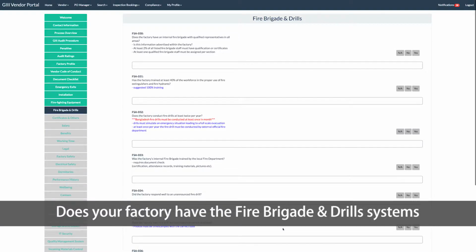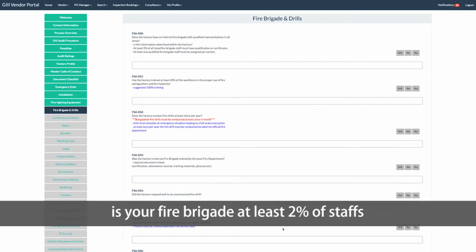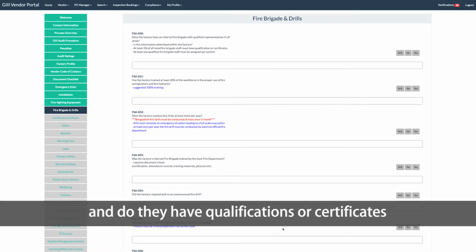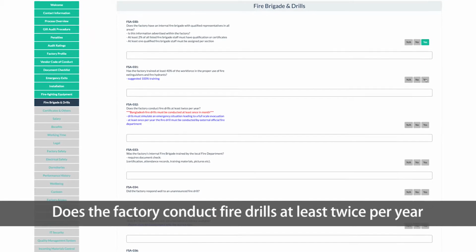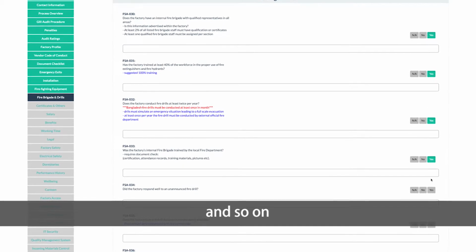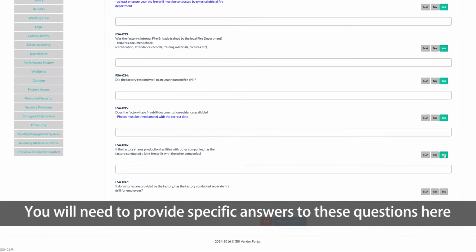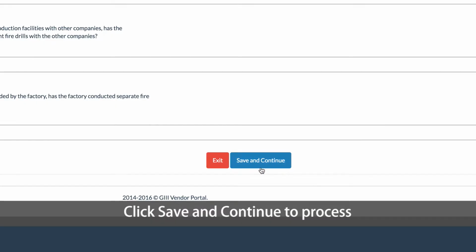Does your factory have fire brigade and drill systems? If so, is your fire brigade at least 2% of staff, and do they have qualifications or certificates? Does the factory conduct fire drills at least twice per year? And so on. You will need to provide specific answers to these questions here. Click Save and continue to proceed.